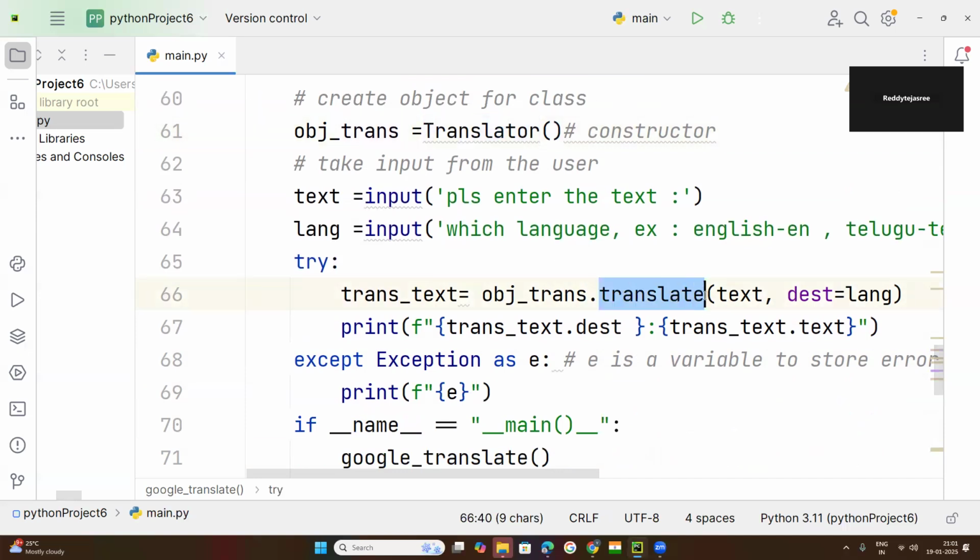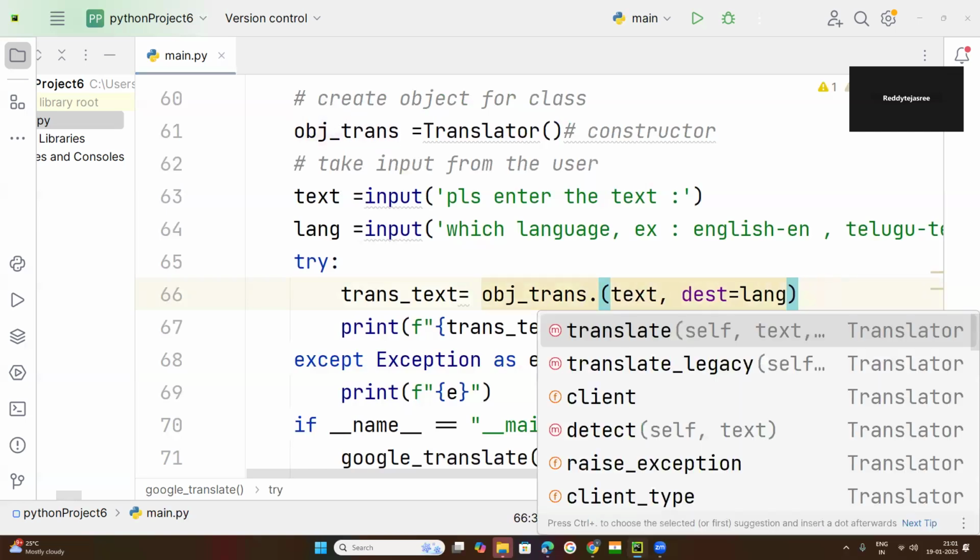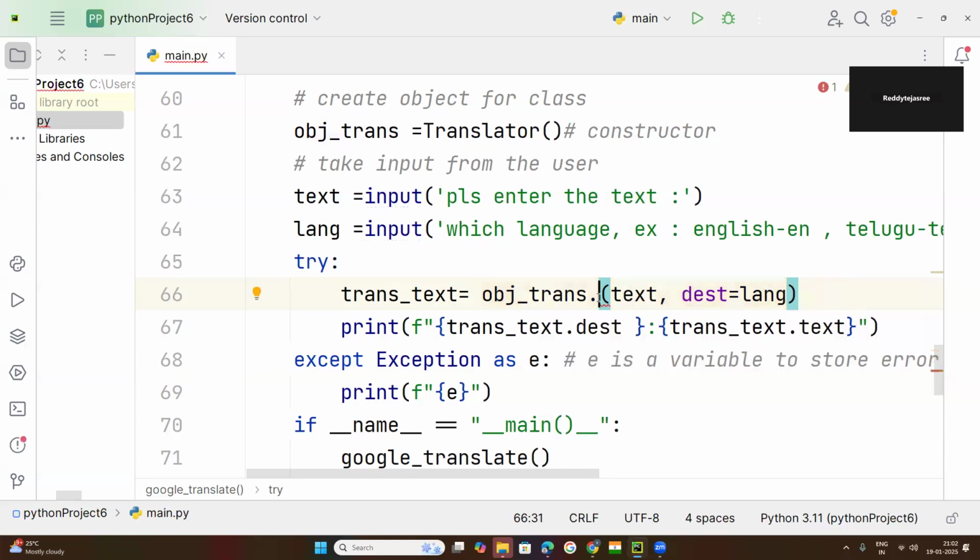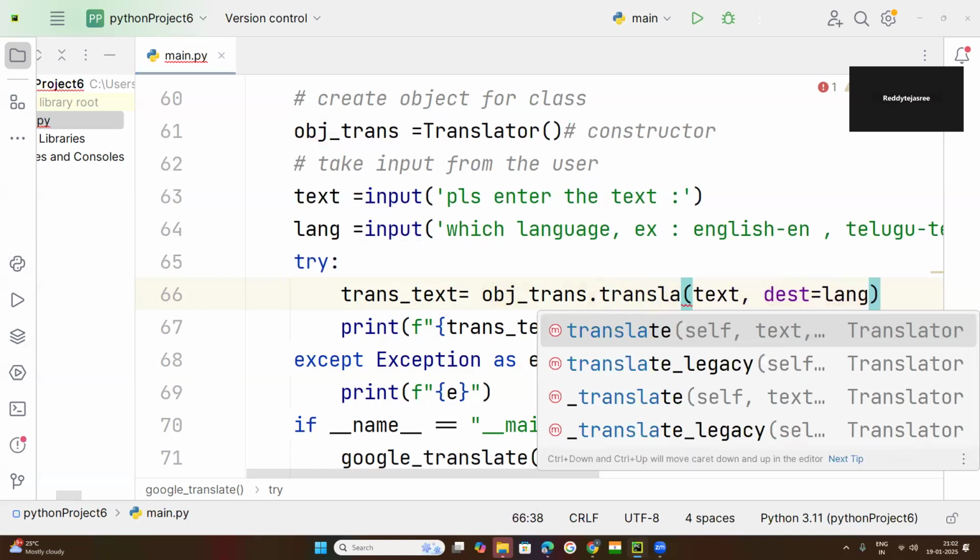Okay sir. If you see here, all the methods can be accessed by the dot operator, and those methods will be accessed by this object. So object dot, and these are the methods. M means method. So the method of translator, the translate method. Here we need to take the text. Now run this code.